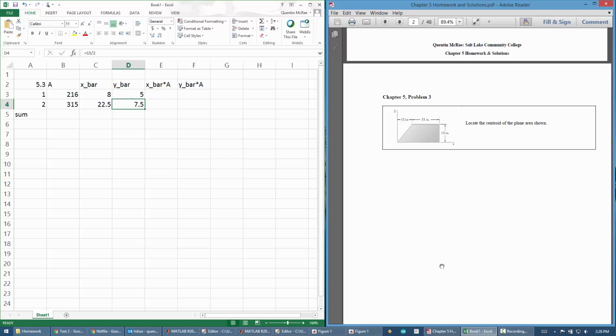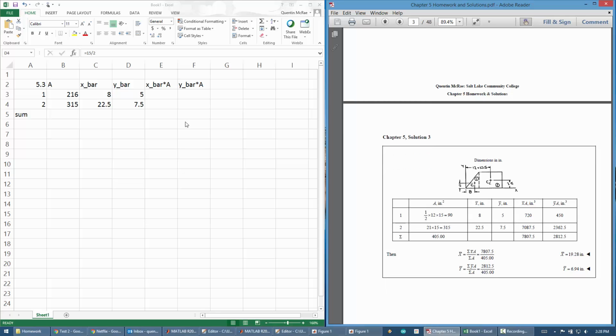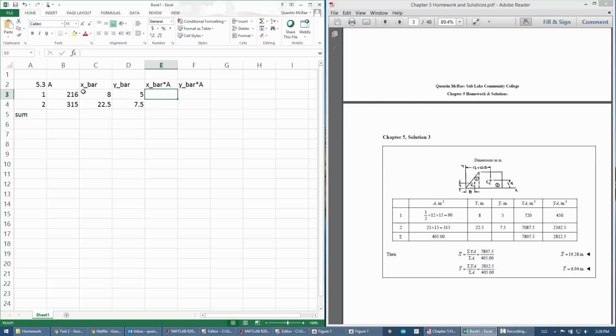Boom. And now, here's where we're using the nice advantages of Excel. For this is this one times this, right? So let's just say that. This is equal to X bar times area. Boom, okay. This one is equal to the Y bar times area. And then I'm going to use Excel's nice little copy paste feature to put that there. Okay, so what is this sum here? There's a sum button, boom, it's the sum of that. There we go, there's a sum.